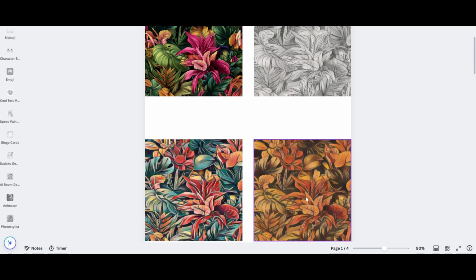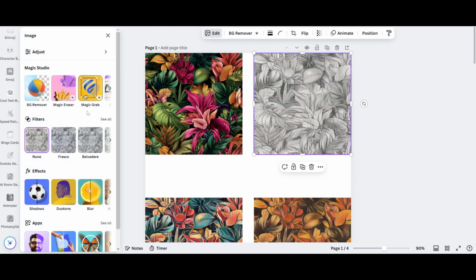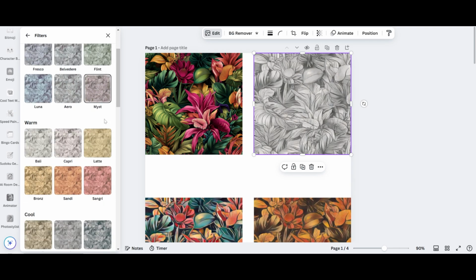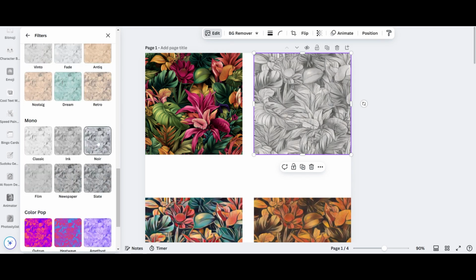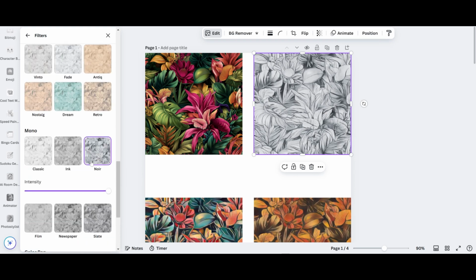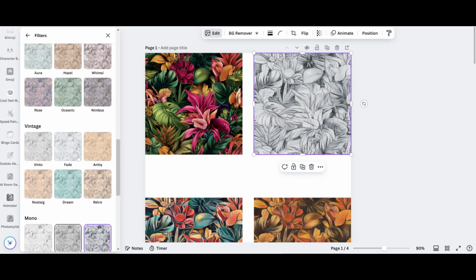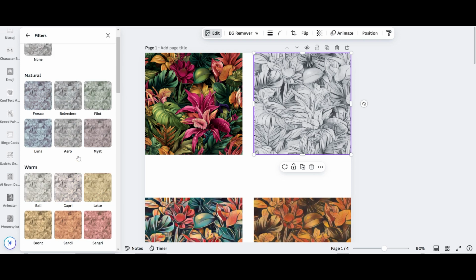which is more of those fall-like colors. This right here, I want to see if we can make this more of a coloring book, which 9 times out of 10 with Canva we are. So I just changed that to noir. Definitely can make it into a coloring book.